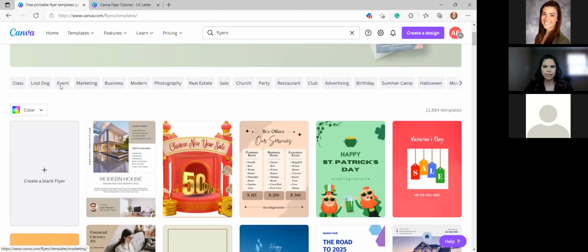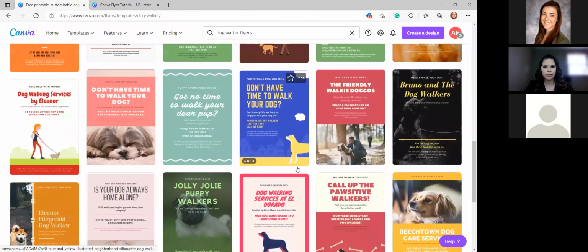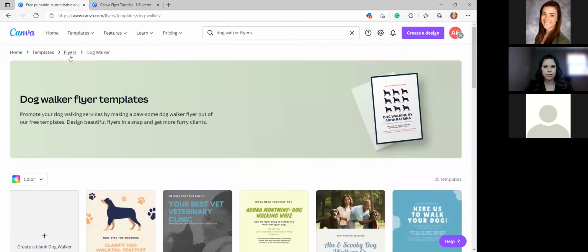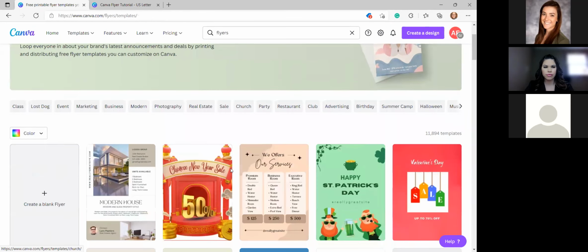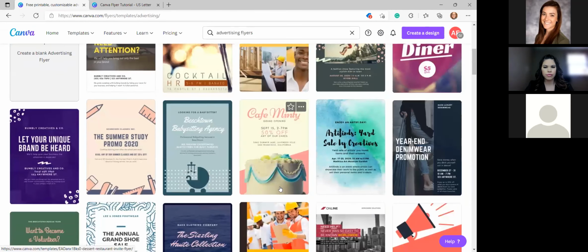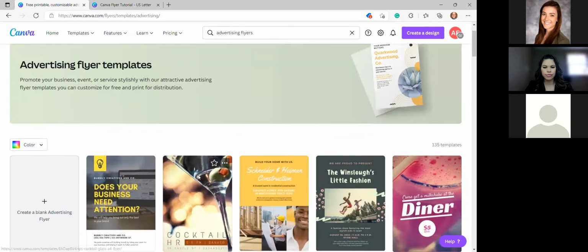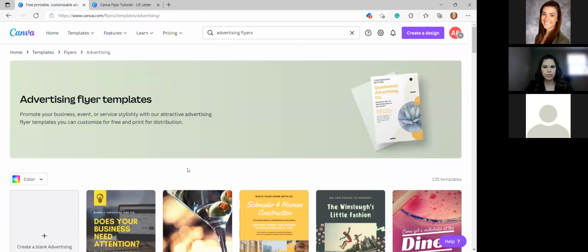And like here, you can see they have all different kinds of flyer template examples. So if you're a dog walker, here's all different dog walking, not that anyone here might be, but just to try and show some examples. There's all different advertising. That might be something someone might be doing here. Lots of different templates though. So definitely utilize that feature. Also a free feature and super easy to use.